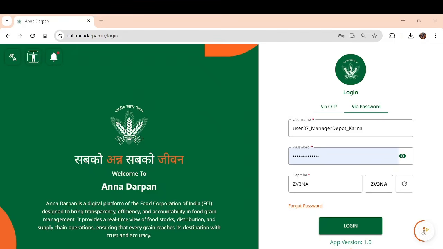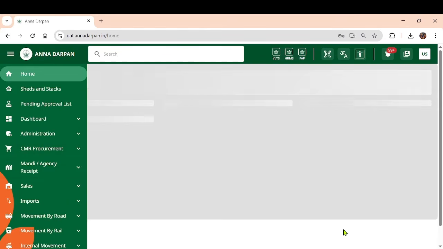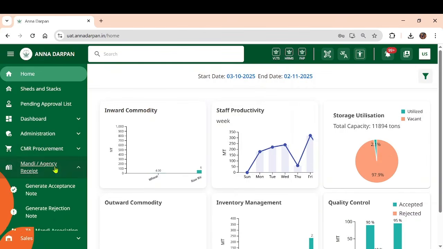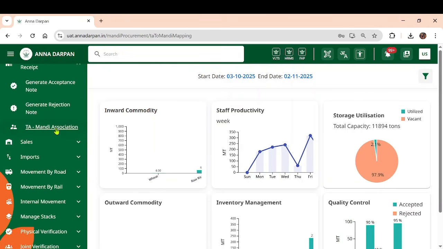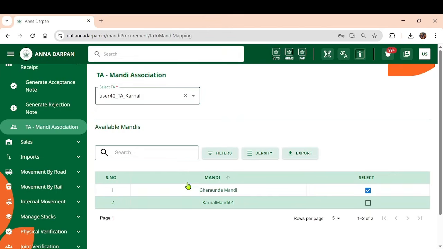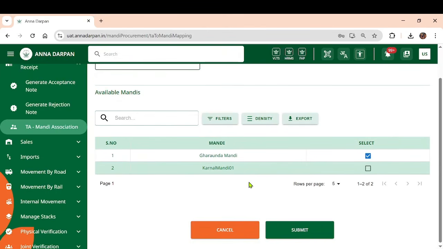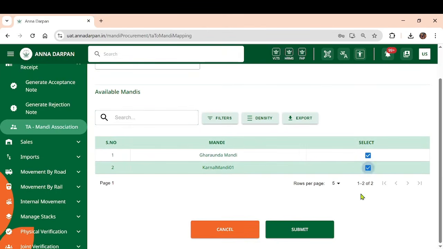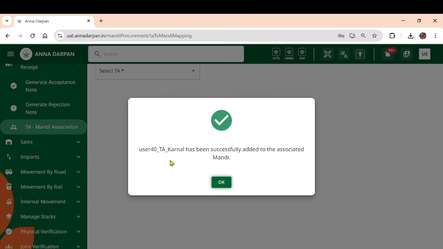Technical Assistant Mandi Association by Manager Depot. We begin by logging in as Manager Depot. After logging in, navigate to Mandi or Agency Receipt and select Technical Assistant Mandi Association. Select the Technical Analyst, choose the available Mandi, and click the Submit button. A success message appears in a pop-up confirming that the Mandi has been successfully added to the associated Mandi list.